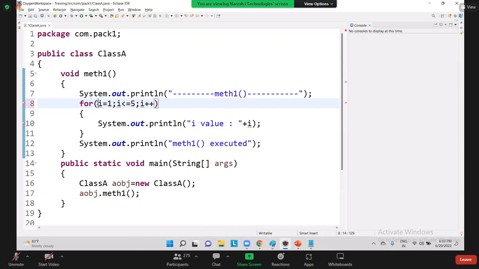Directly they will be giving i equal to 1 or something like that. So please don't make that common mistake. Initialization means you need to give a data type, right? So please don't do that. First initialization: int i equal to 1. That's just a data type.